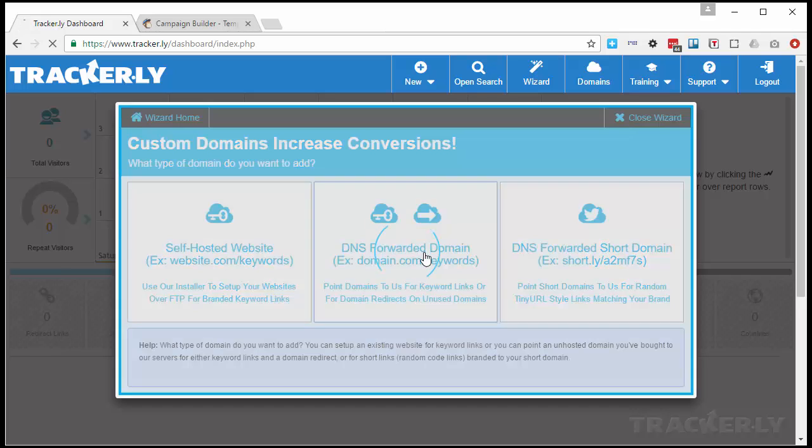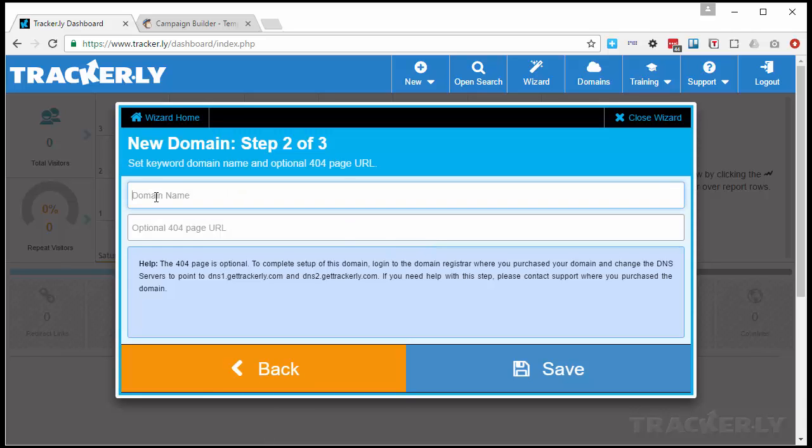To set up this, you just click this, you type in your domain name here, like stufftotry.com, and then you go over to wherever you purchased the domain and you point it over to DNS1 and DNS2.gettrackerly.com. And wherever you purchased your domain should be able to help you do that. But again, if you need any help, let us know. We really want to get you set up.